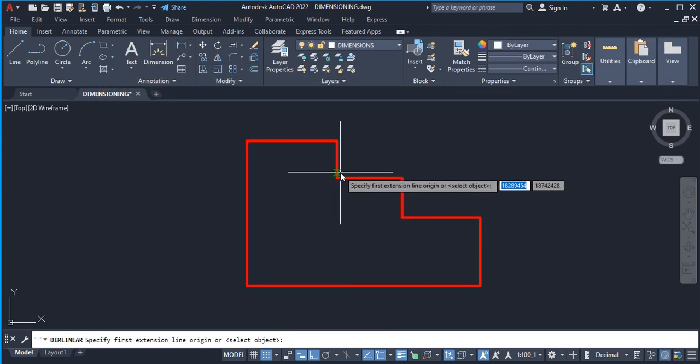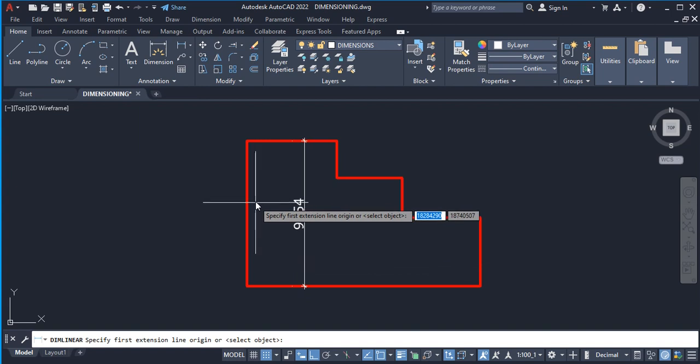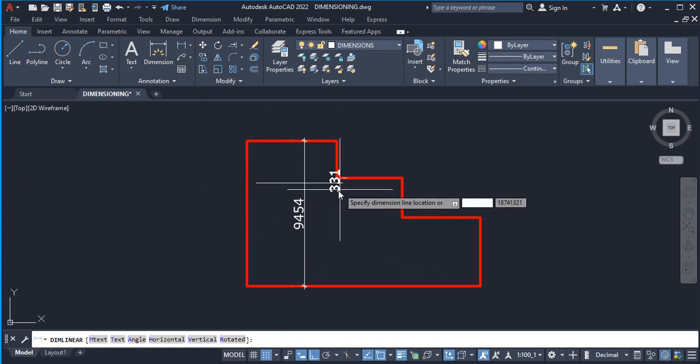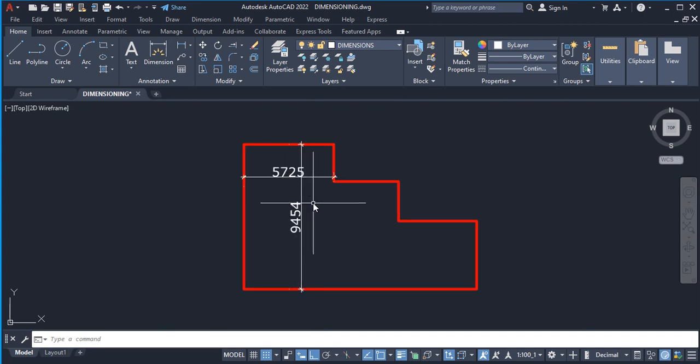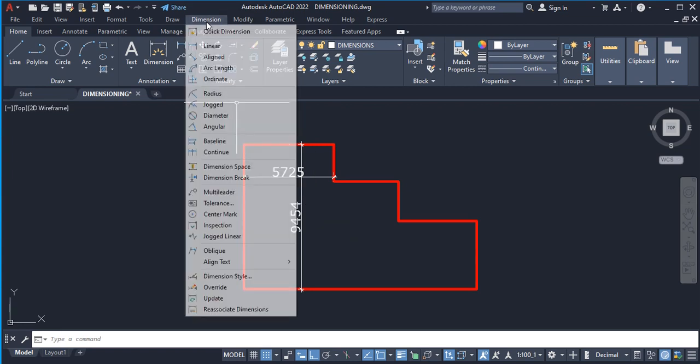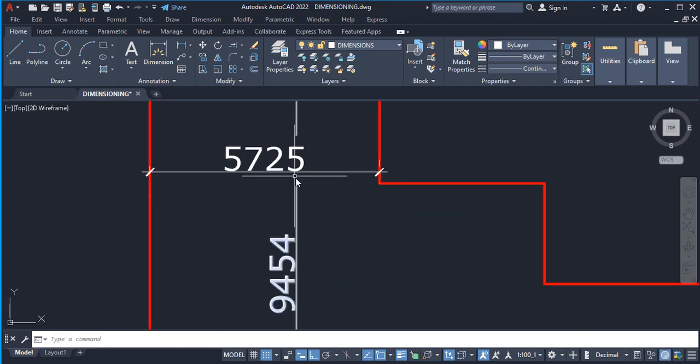So you pick your dimension and dimension from this point to this point, and then from this point to this point. Now at the intersection here, that's where you need the break. To apply that, go back to dimension, and you look down, you can see dimension break somewhere here. You click on it, and then between the two lines, the vertical and the horizontal, you choose which you want to split. If you choose this and press enter, you notice that a gap of 600 millimeters has been created there. Now that's for dimension break.